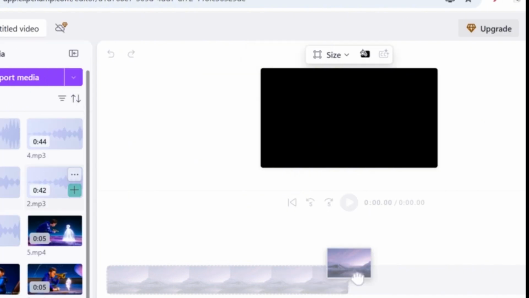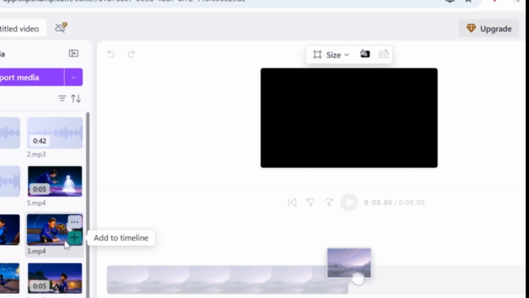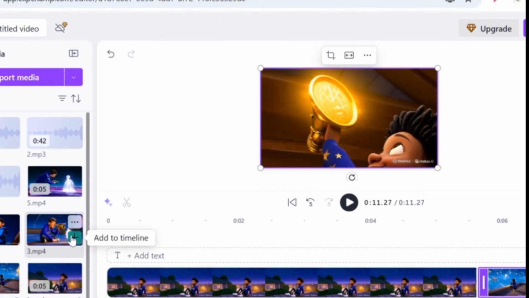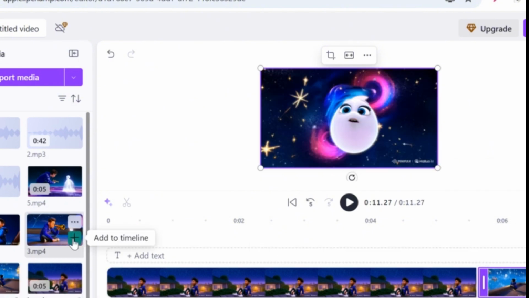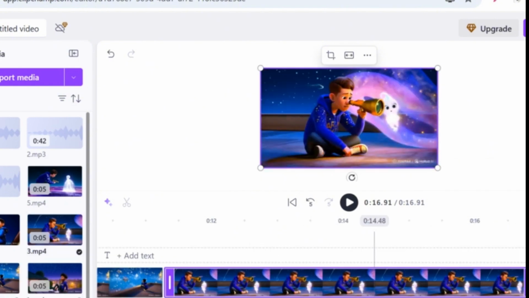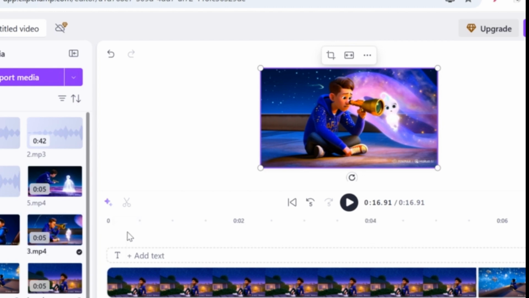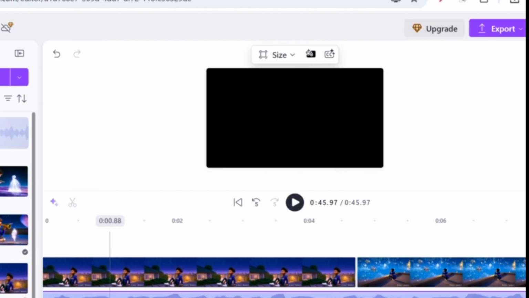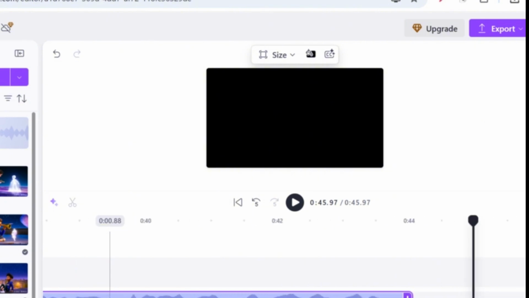So it's good to label them accordingly to make it easier. I have one. I start with one. I'll just import this. Import the next one onto the timeline. The third one, just put them on the timeline. Now, as you can see, the first visual is this.